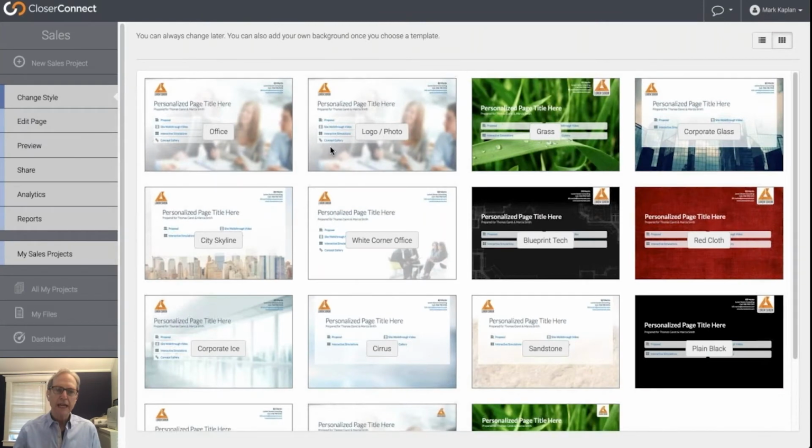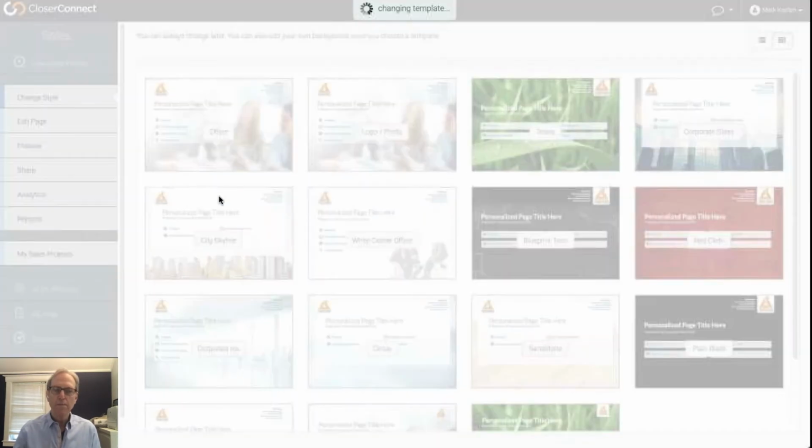At this point, you can choose any template. You can always change it later or pop in a custom background. I'll show you how to do that in another video.